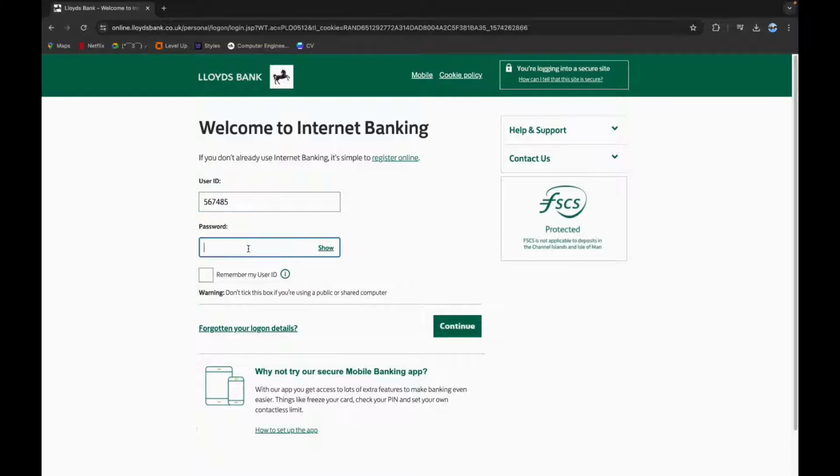Now type in your password. Now if you click on this box, then you are ensuring that you are saving the information on your browser. You can leave it as unchecked if you are using a public or shared computer.